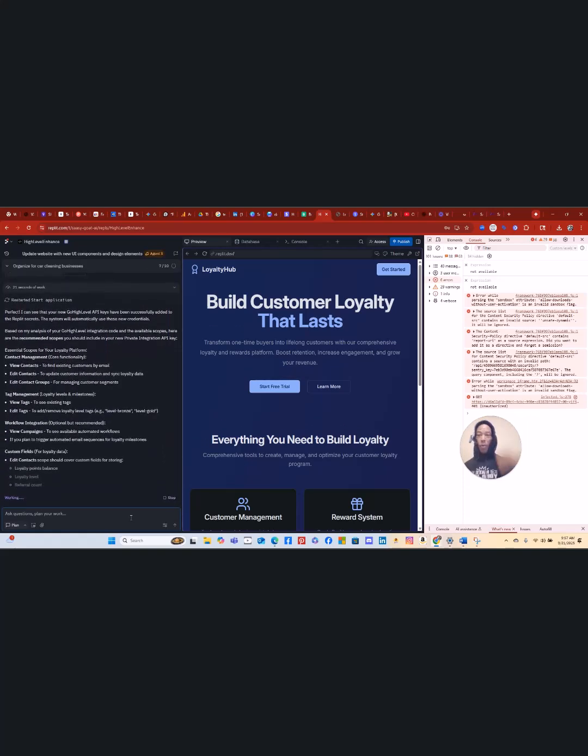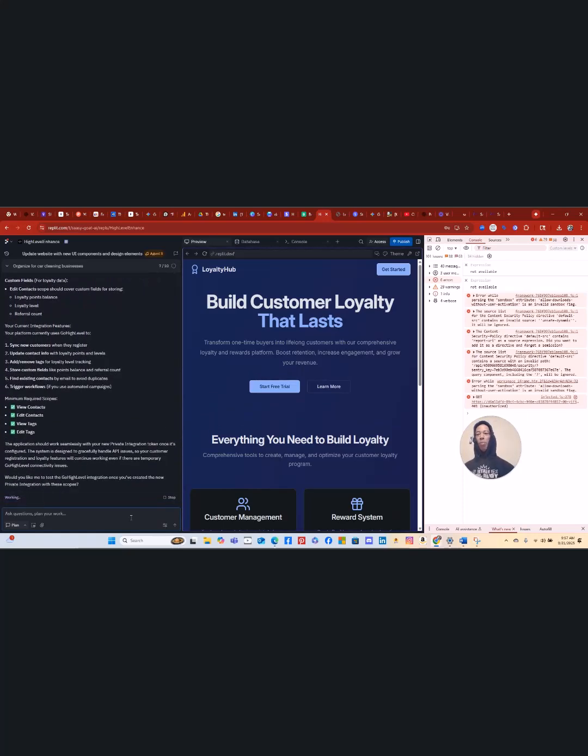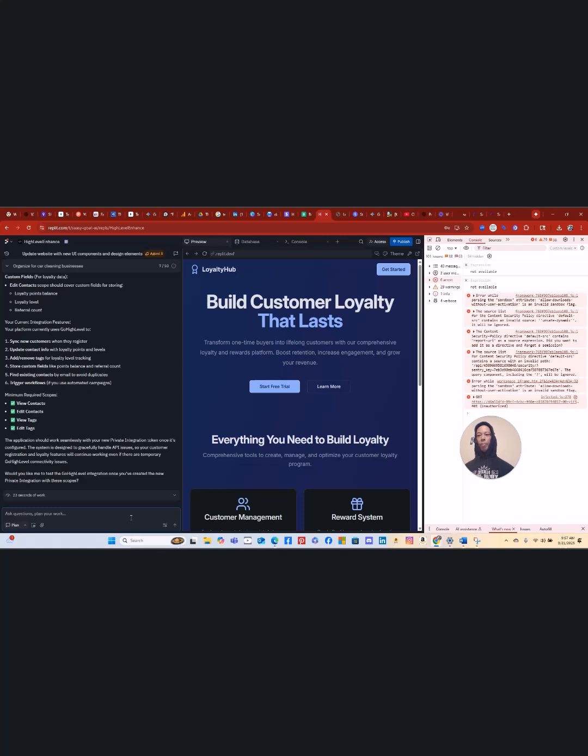Perfect. I can see your new GoHighLevel API keys have been successfully added at the 20 mark. Your platform currently uses GoHighLevel to sync new customers when they register, update contact info with the loyalty points and levels, add and remove tags for loyalty level tracking, store custom fields like points, balance, and referral count, find existing contacts by email to avoid duplicates, and trigger workflows if you use automated campaigns.